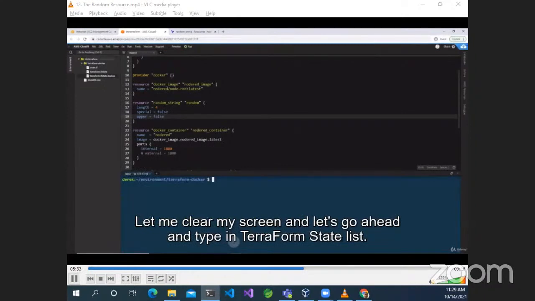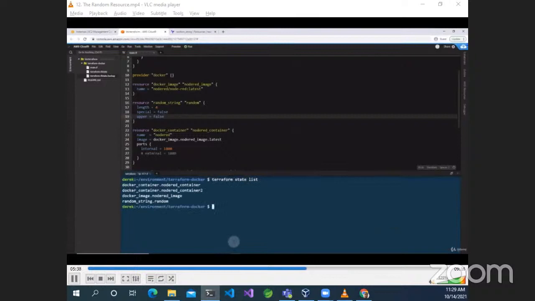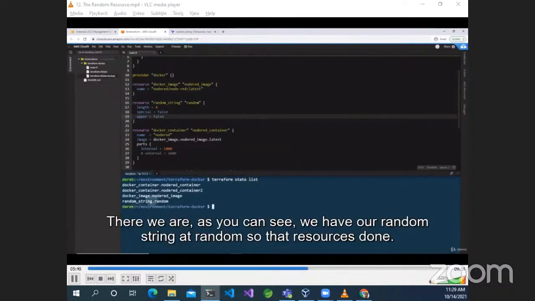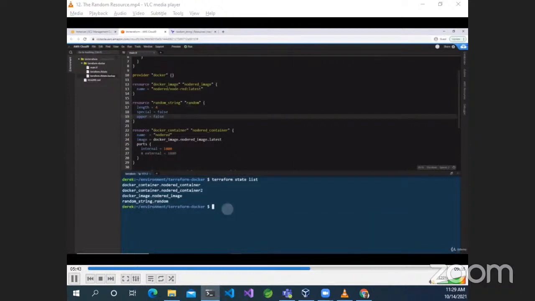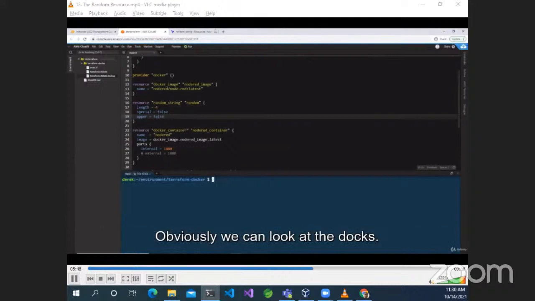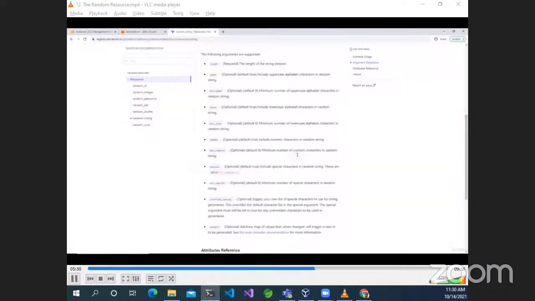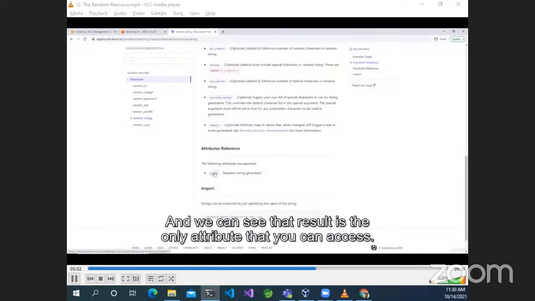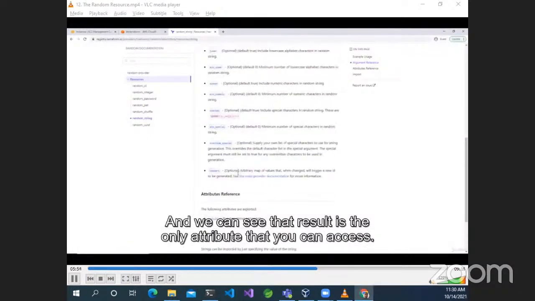And let's go ahead and type in Terraform state list. There we are. As you can see, we have our random string.random. So that resource is done. Let's go see what type of attributes we can access for that. Obviously, we can look at the docs. And we can see that result is the only attribute that you can access.